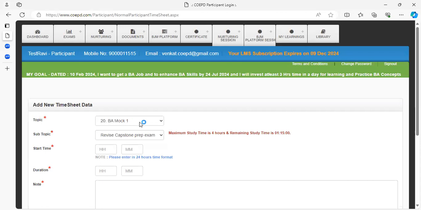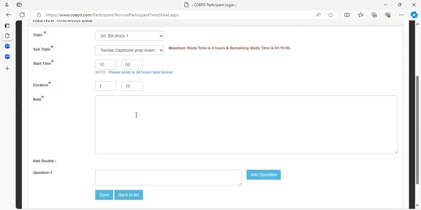Your maximum study time is 4 hours and the remaining study time is 1 hour 15 minutes. So you've already studied some time, and you need to study for the remaining time. Now here I would like to put the start time as 10:00 a.m. I want to spend around 1 hour and 15 minutes. As the system is suggesting, I'll put 1 hour and 15 minutes. Again, I will write some notes here. Then I will add questions: what is the importance of RTM in Capstone 1?